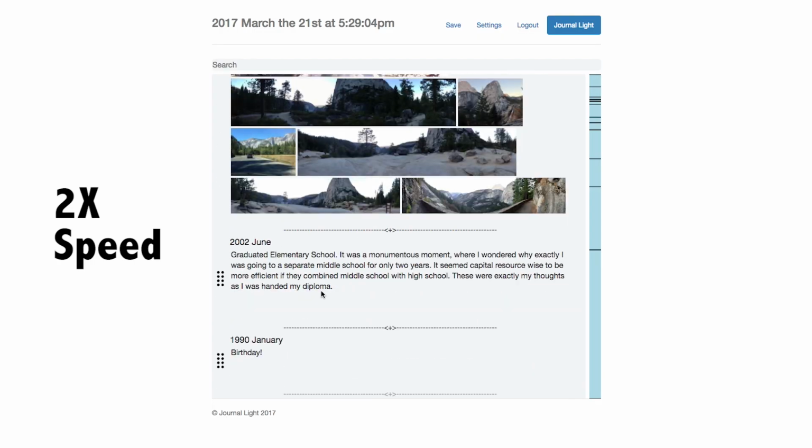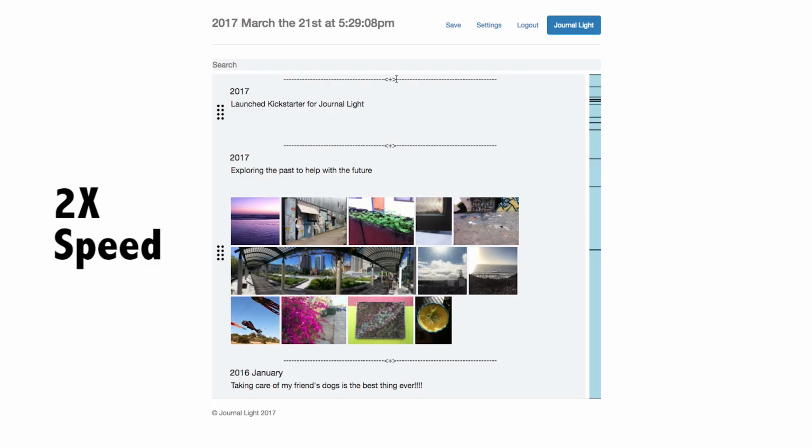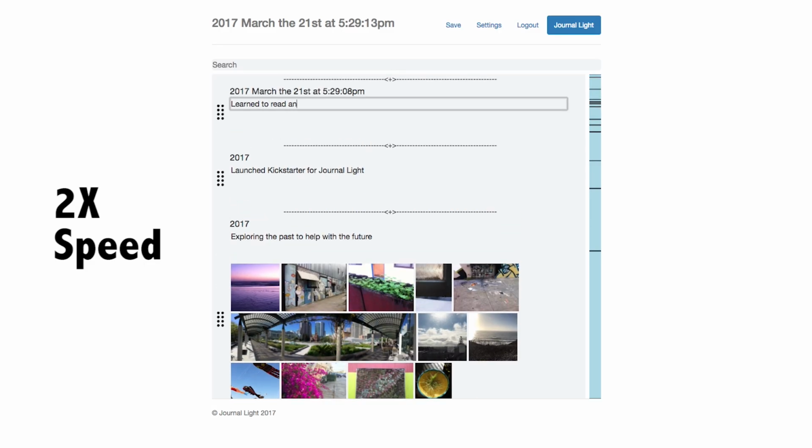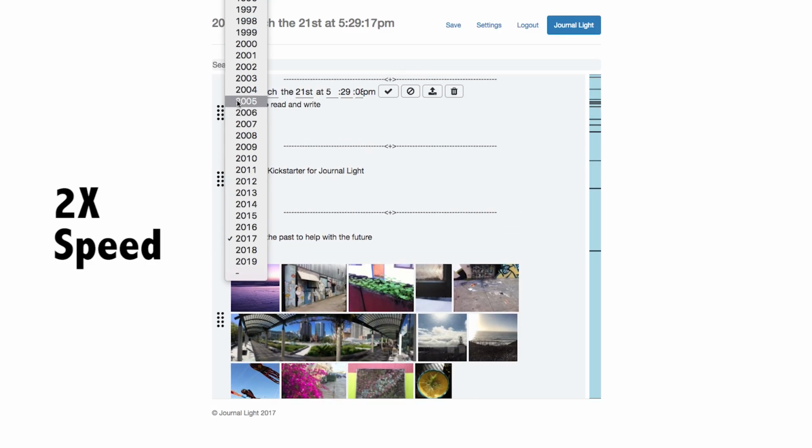For most journal apps, if I want to add a past entry, I need to check when it should be, create the entry, and then change the date. It's a really clunky design.